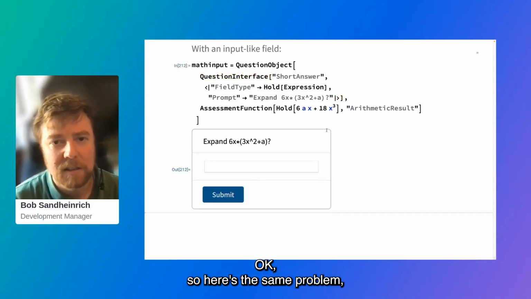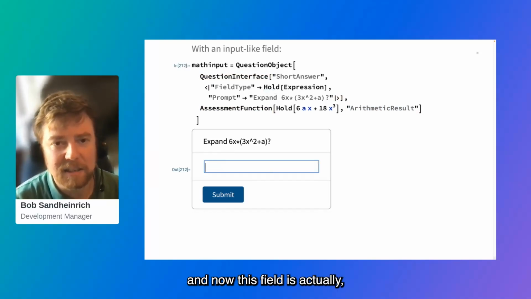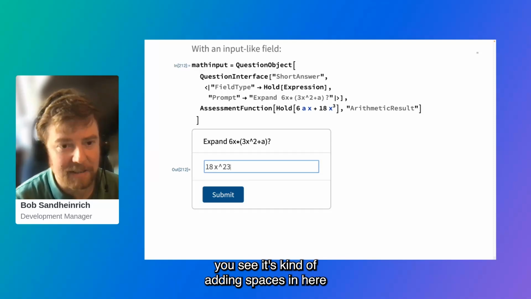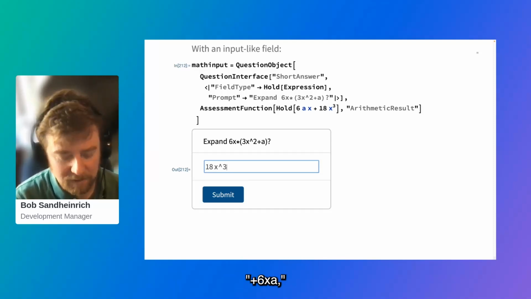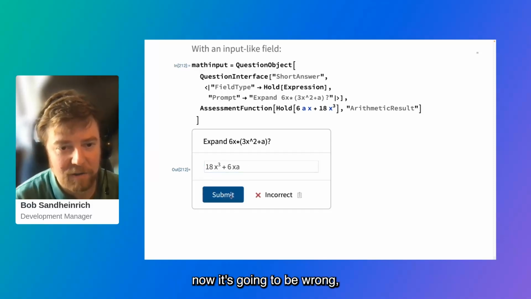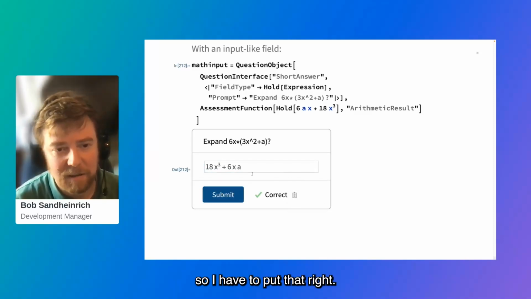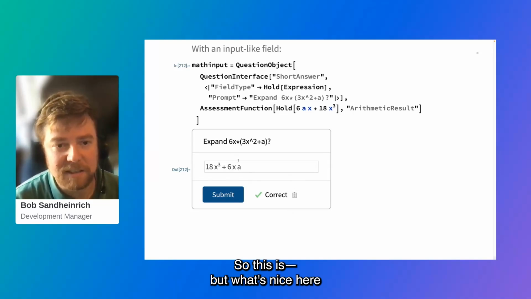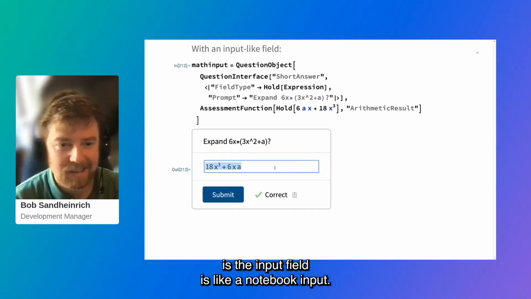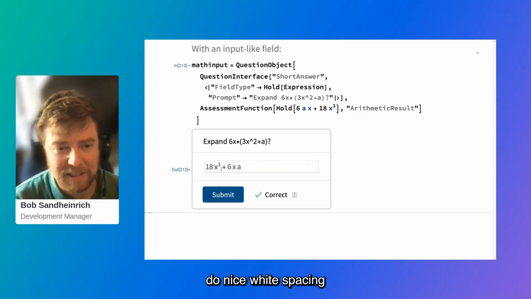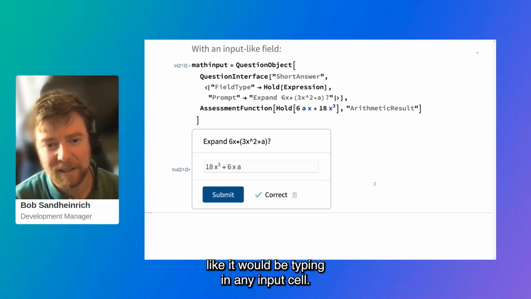Okay, so here's the same problem, but this time I'm not using interpretation. And now this field is actually treated as an input field. So if I say 18x, you see it's adding spaces in here differently than it was before, plus 6xa. Now it's going to be wrong because this xa is treated as a symbol, and so I have to put that right. But what's nice here is the input field is like a notebook input, so you can see it'll do nice white spacing, and this x cubed is handled, and so it looks like math when you're typing it, like it would be typing in any input cell.